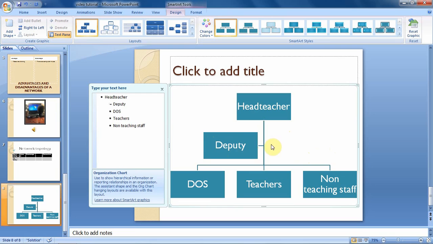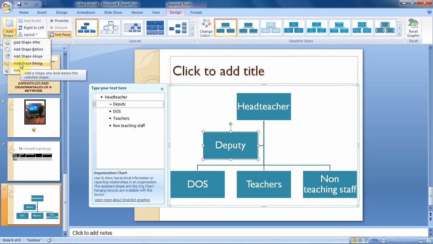So to add that shape, we start by selecting this very shape. After selecting this shape, we shall move our pointer to the create graphics group, but we shall work with the add shape button. So when you click on that add shape button, we can see we have a number of options that we can work with to enable us add that shape we want. Since we want to add this shape in this area, we shall choose the appropriate option from here. But first we are seeing add shape after.